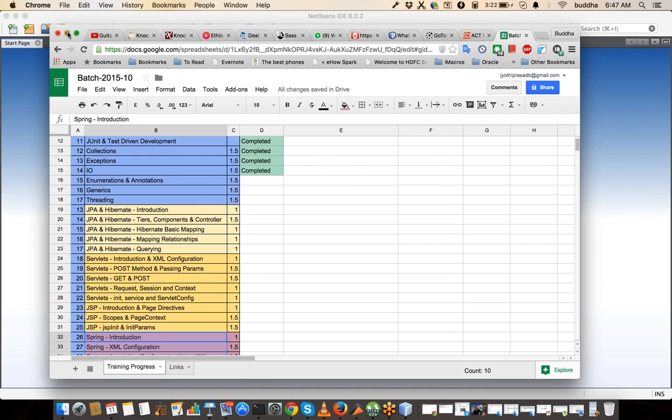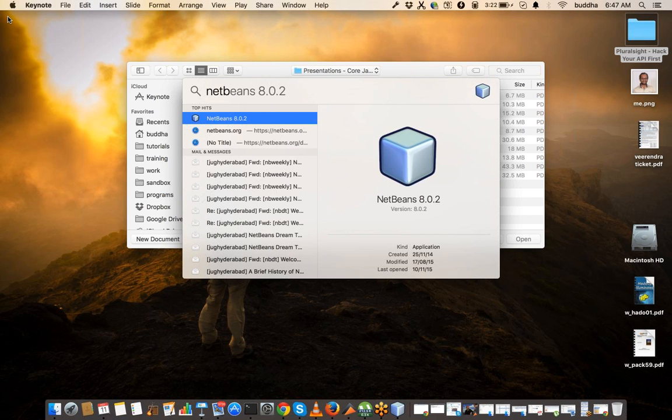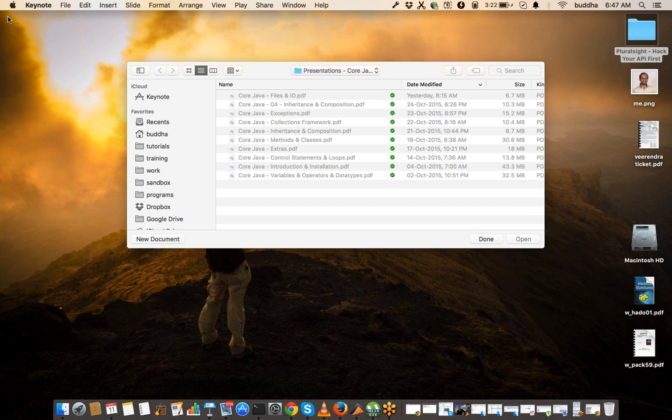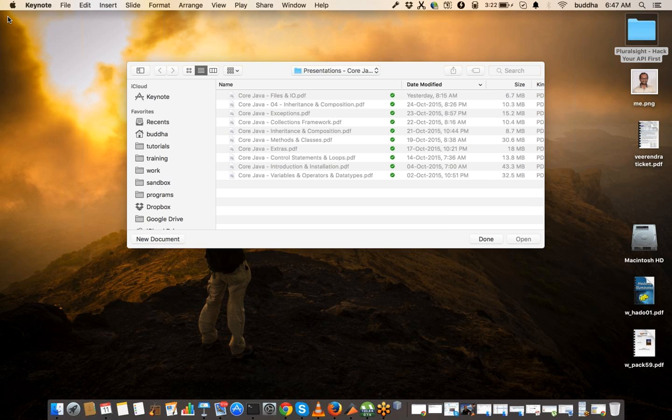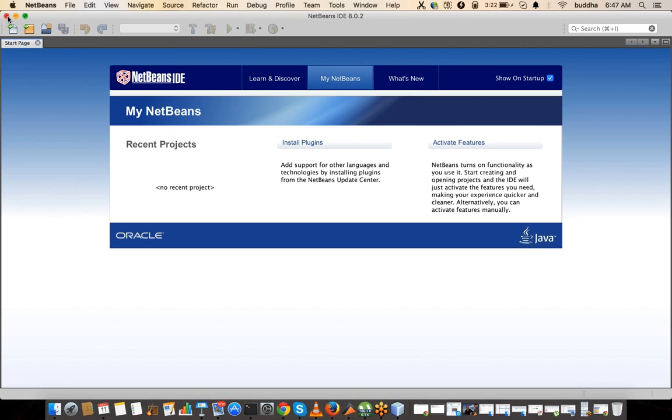In fact, any IDE, if you see, this is one such IDE, NetBeans. So Eclipse is one IDE, NetBeans is another free IDE. In some projects, people use NetBeans. In some projects, people use IntelliJ. In some projects, people even use some other IDEs like RAD, etc.